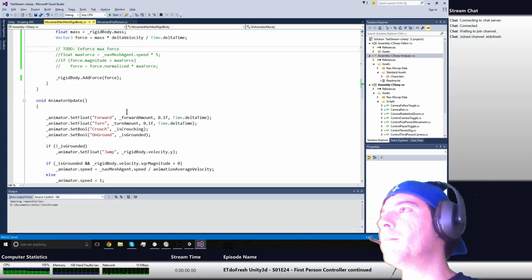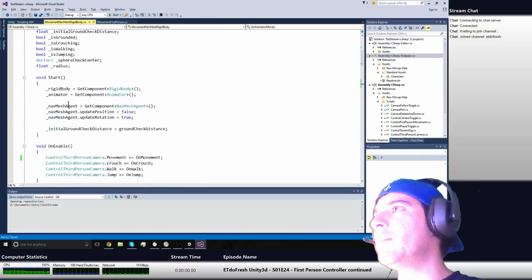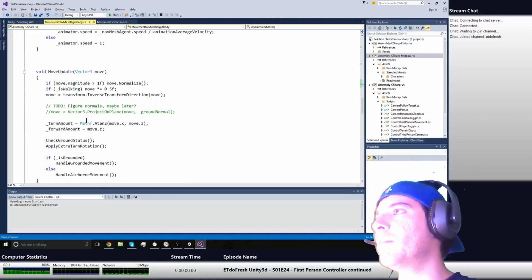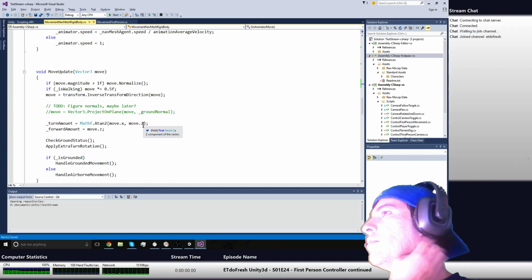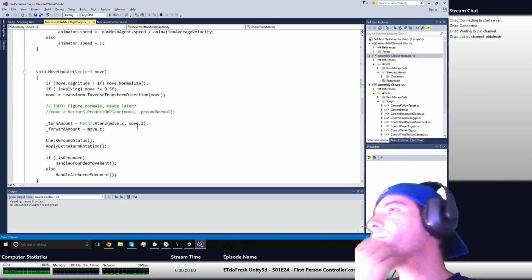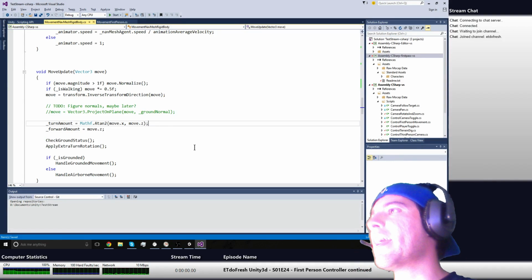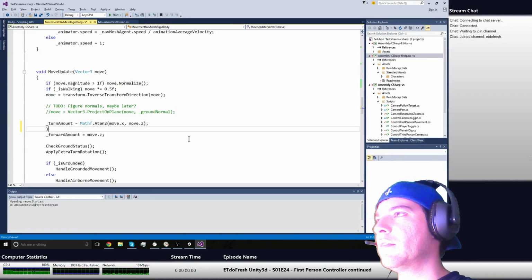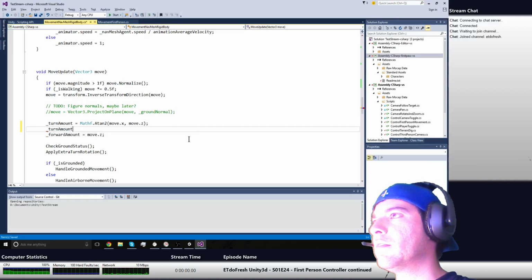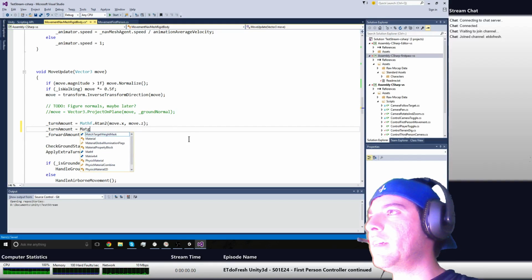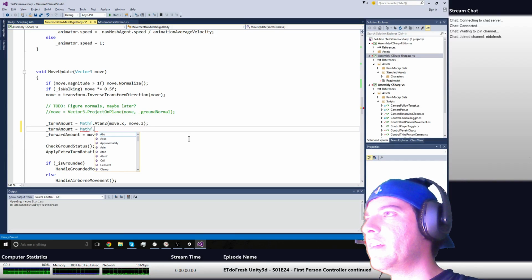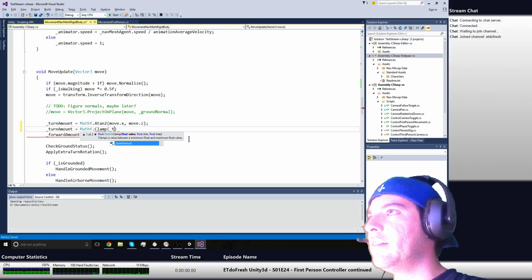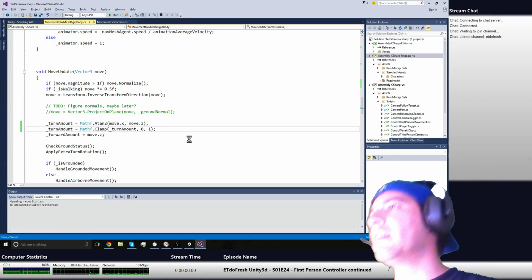Turn amount, yep. And where do we set turn amount? The only time I think we're setting turn amount is in the update, the move update, which is here, and that's the Atan2. Wonder if we should just cap it. Equals Mathf.Clamp, and the value, turn amount, 0, 1. Something like that.